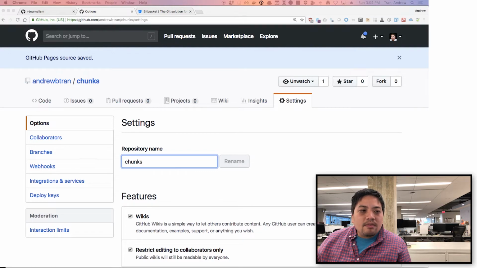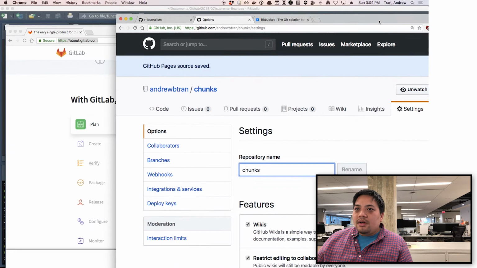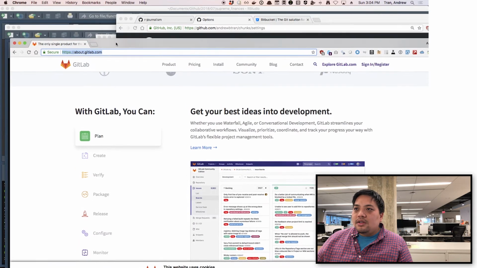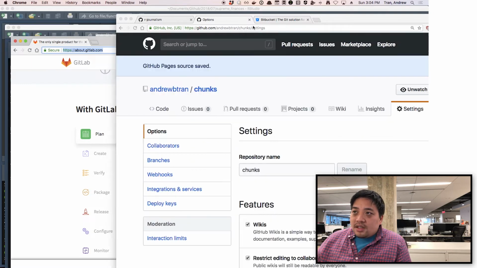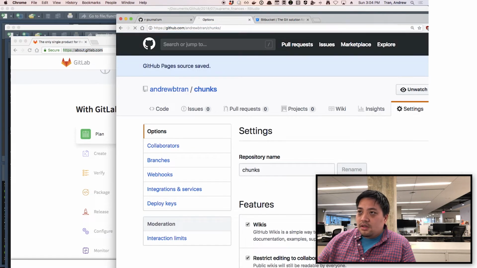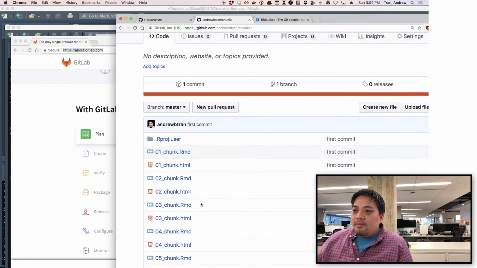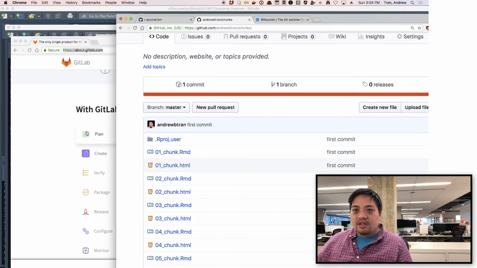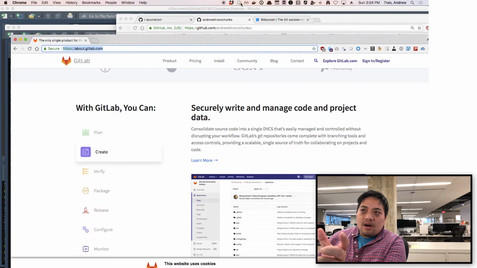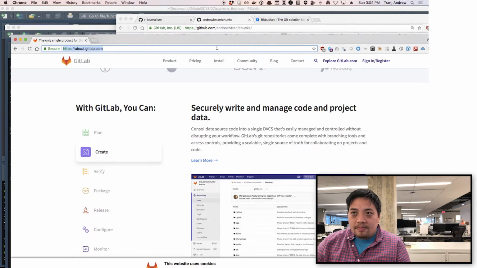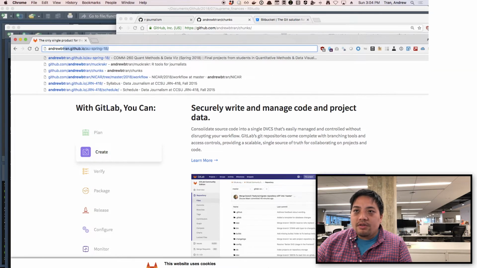Sorry, where'd it go? So side by side. So you see github.com/your username/chunks is where the repo is. And then 01_chunks.html. To get to where it's hosted, you just need to swap out github.com and your username. So you start out with your username, which for me is andrewbtran.